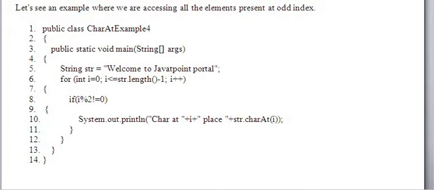So look at another example. We used it along with the for loop and some condition, if i mod 2 not equal to 0, and we are trying to access all the elements present at odd index. If i mod 2 not equal to 0 means odd positions. We are trying to access the elements present at odd index. We can even use it like this: for i equal to 0, i less than or equal to str.length minus 1.